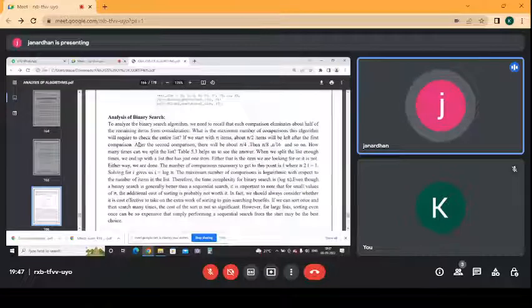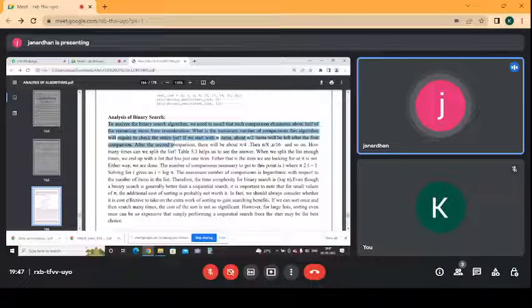Coming to the analysis of binary search. To analyze the binary search algorithm, we need to recall that each comparison eliminates about half of the remaining items from consideration. What is the maximum number of comparisons this algorithm will require to check the entire list? If we start with n items, about n/2 items will be left after the first comparison. After the second comparison, there will be about n/4, then n/8, n/16, and so on.